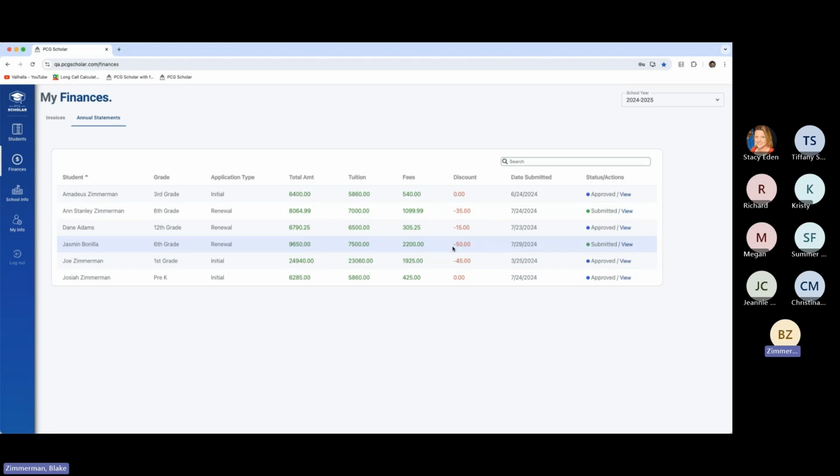Do we have any questions about annual statements? Or Stacy, if there's anything you want to add? There is a question in the chat. She says, is there a way to create our own grade levels? I guess maybe they have special programs. No. Okay. Yeah, no, those are all tied to standard grade levels. That's tied to the scholarship.